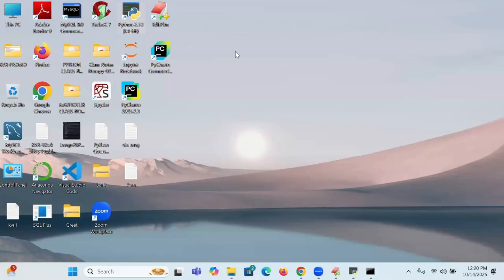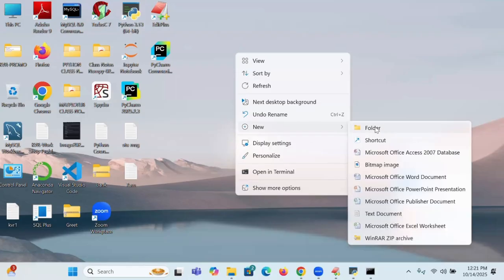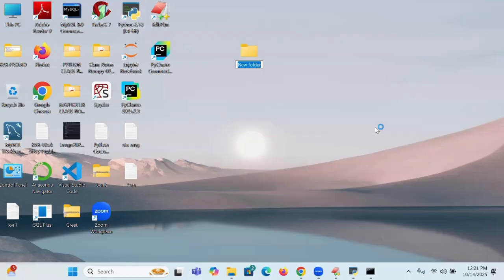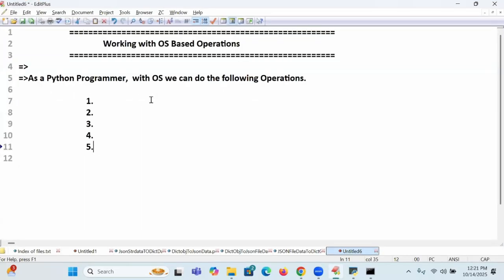So look at this, I will say right click, new, new folder. I will create a folder. I created a folder, correct? So what is the first operation you are doing? Create a folder. So with OS, I am interacting to create what? A folder. Folder is nothing but a directory. Directory is also called folder. That is one thing. Next.